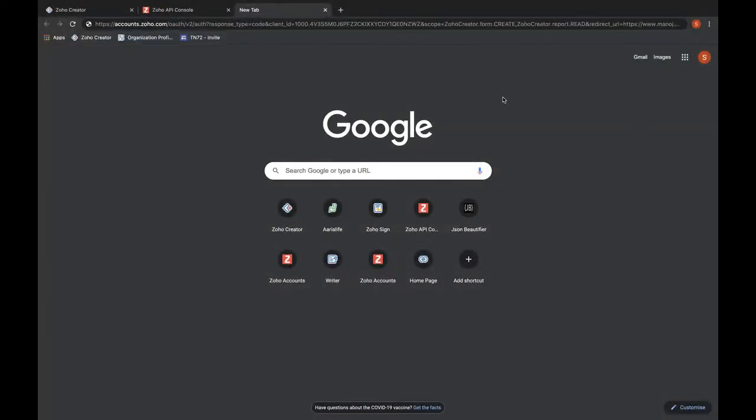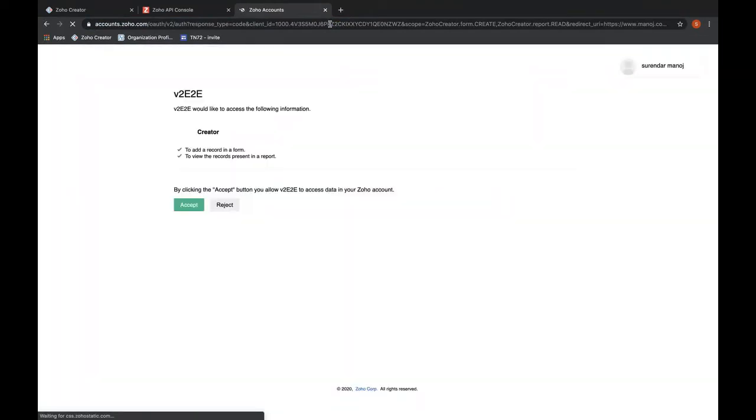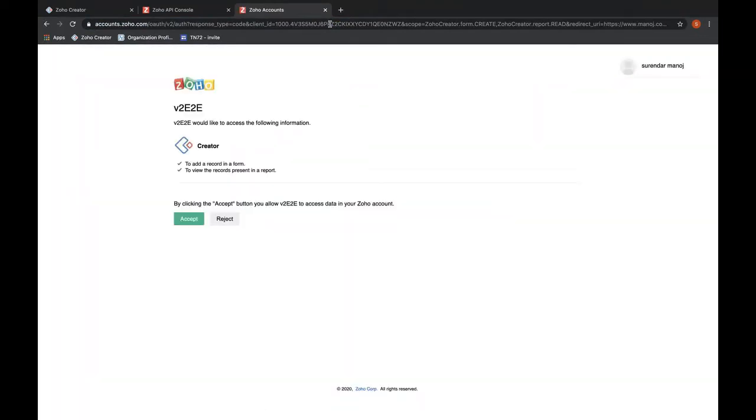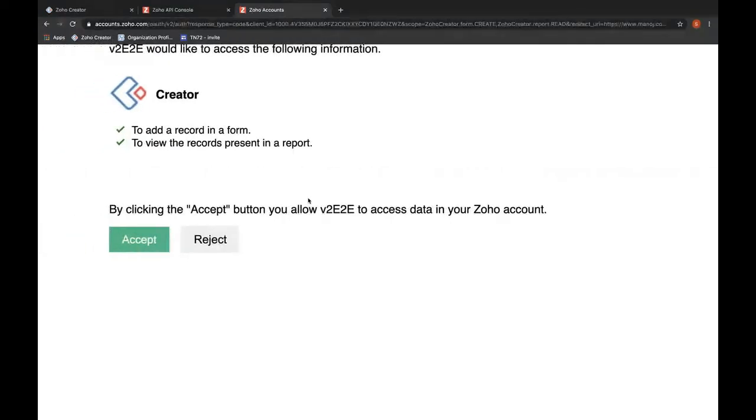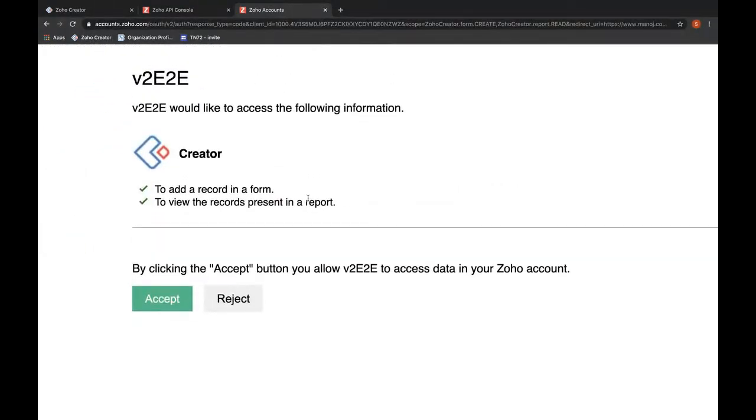Now we have constructed our authorization URL, which will provide us with the authentication code. Let me press enter. The system is asking whether I'm allowing this client application to use my code to create a record in my form and to view the records present in the report. Once I click accept, I'll be given a code in the URL, where I'll see my redirect URL and slash code.